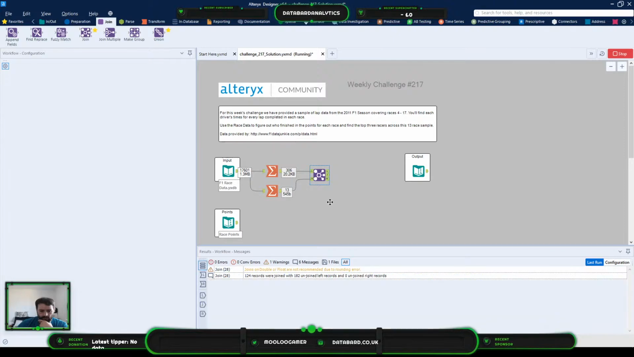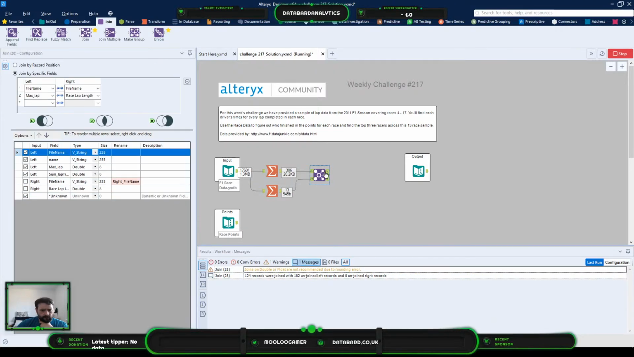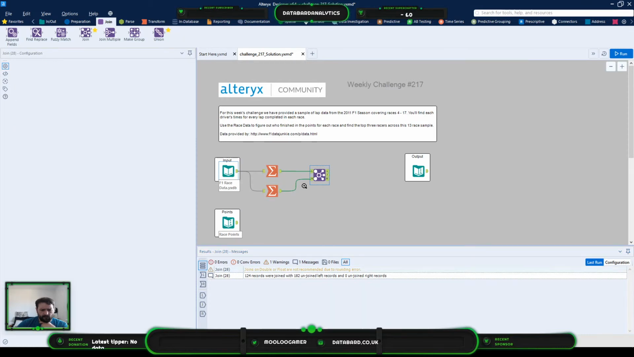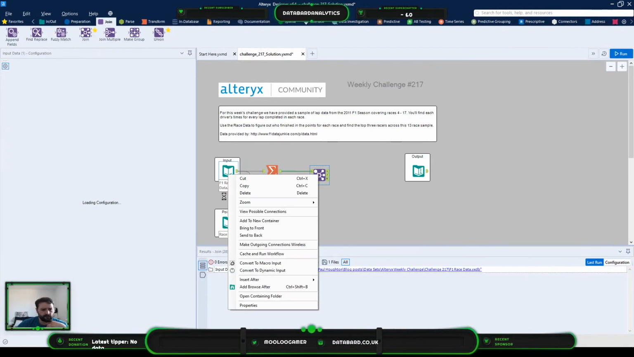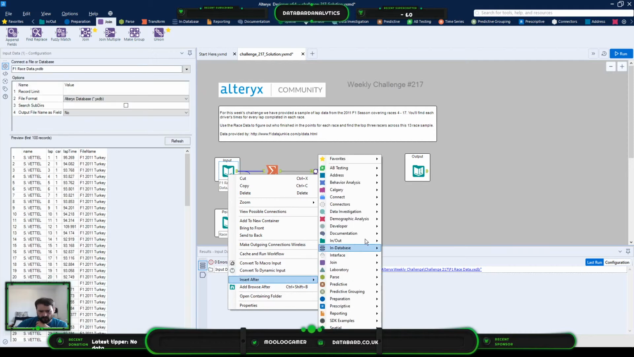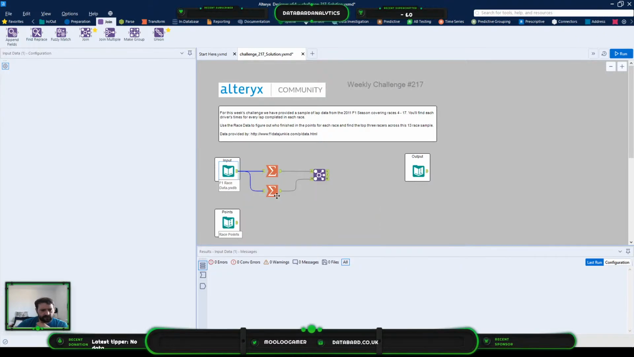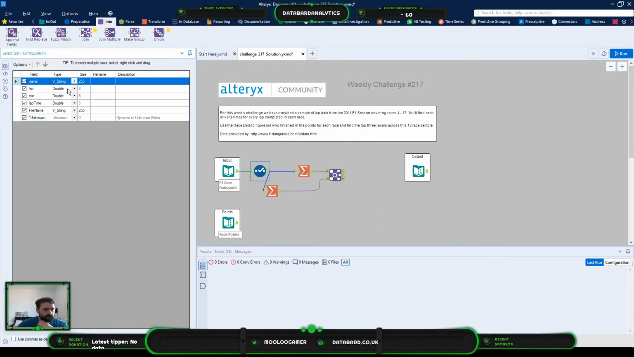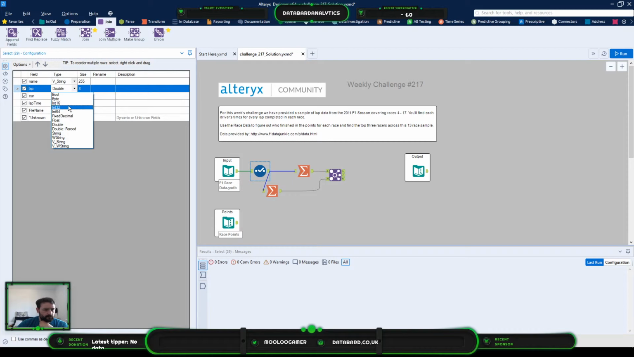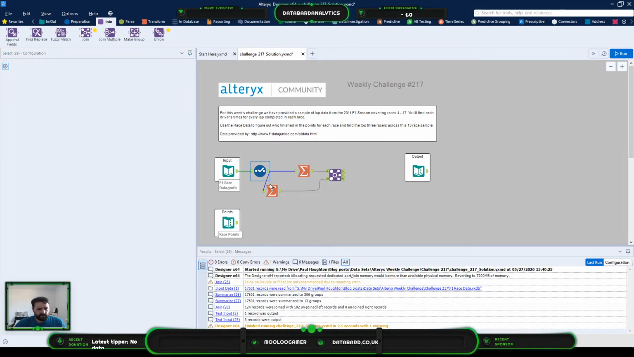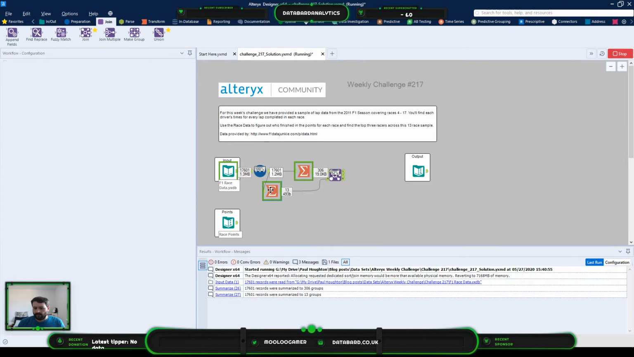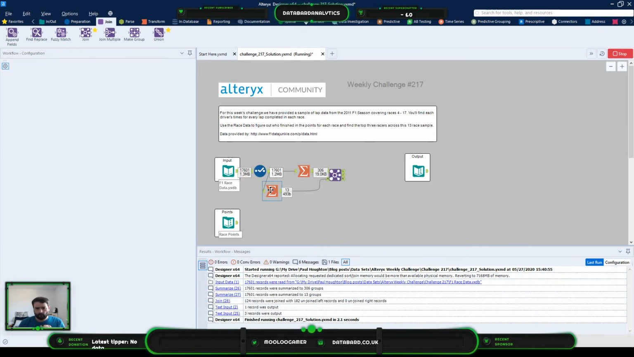Alright, so on our output, joins on float or double, and that's just because of the lap. I might actually take account for that, just to remove that warning message. So insert a select tool, I'm just going to turn the lap into an integer, just to make sure that our laps are nice and tidy.